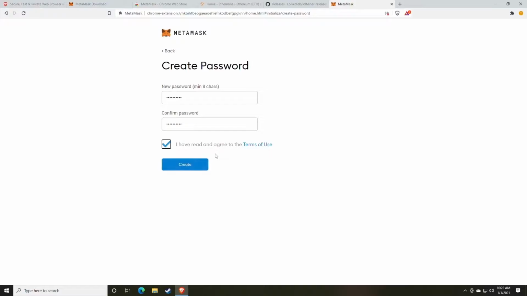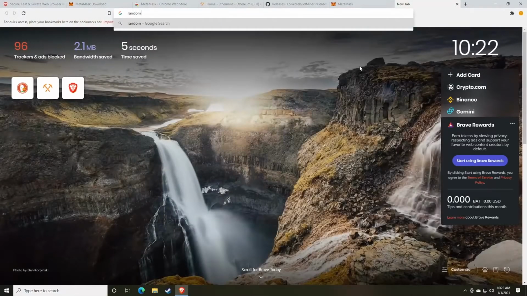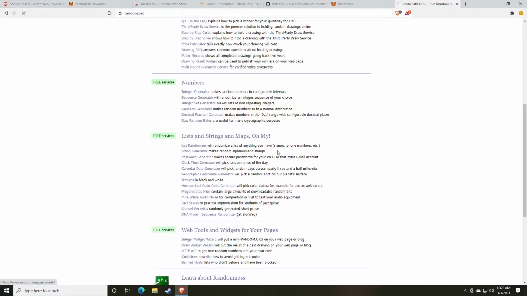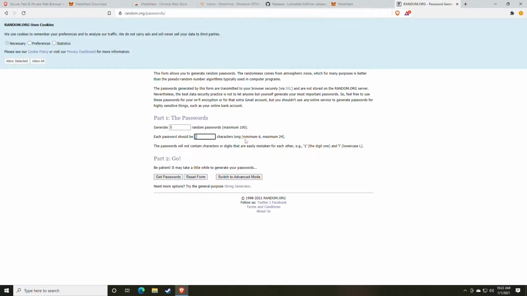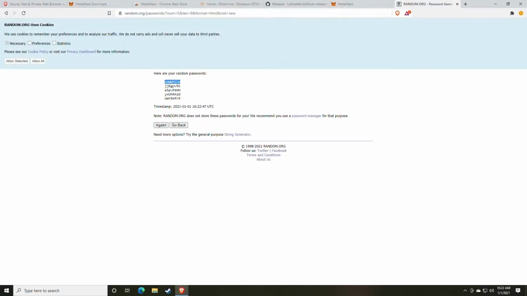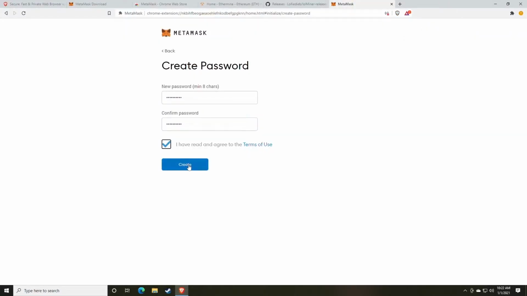Once done, you're going to click I have read and agree to the terms of use. One more thing that you could use, which I will show you, is random.org. At random.org, you can scroll down to the password generator, make sure that you have at least 8 characters for MetaMask, and click Get Passwords. At this point, you'll be presented with a list of passwords, and this is an easy way and a free open source way without downloading any other software to generate random passwords. Next, we're going to click Create.